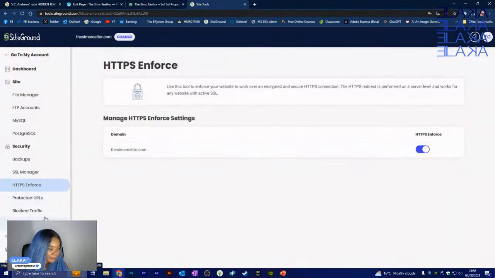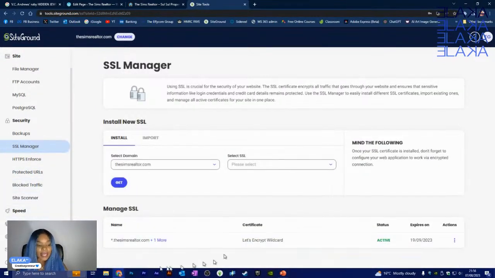And then the SSL manager is the one that you actually utilize to activate the SSL certificate. As you can see here, mine says status, it's active, and it expires on the 19th of 09/2023. Basically, when it expires, I'm just going to renew it because it comes with my service, so I won't have to pay.